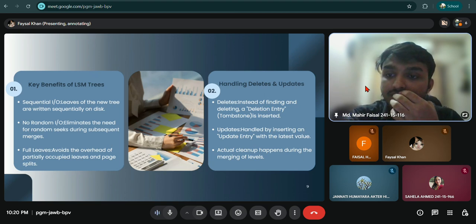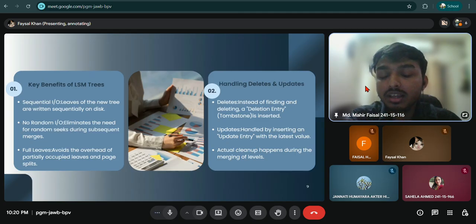The biggest advantage of LSM trees is that they write data sequentially. That means instead of writing data randomly all over the disk, it writes in order. Because of that, the system becomes faster, especially when there are a lot of writes. Another good thing is it averts random disk access, so the system doesn't have to keep jumping from one place to another, which saves time. Also, LSM trees keep the data in full blocks, so there is less wasted time and fewer operations.